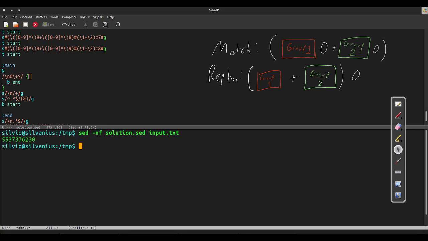We can run this with the -n flag and feed it our input file, terminated by the sentinel 0 value, and it prints out the first 10 digits as intended. And this solves Project Euler problem number 13 in sed.